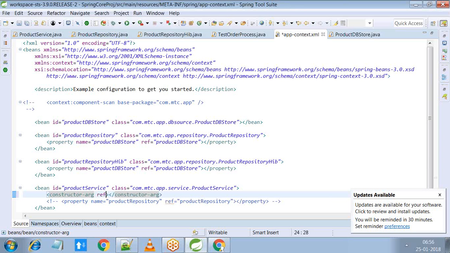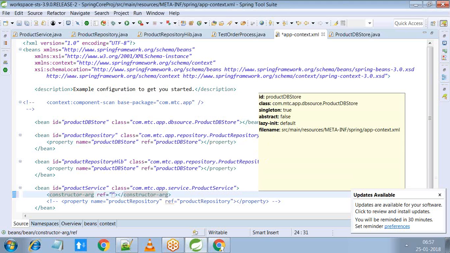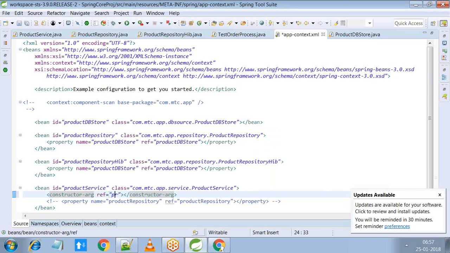Constructor-arg ref equal to product repository. I want the container to inject that product repository bean as the dependency.